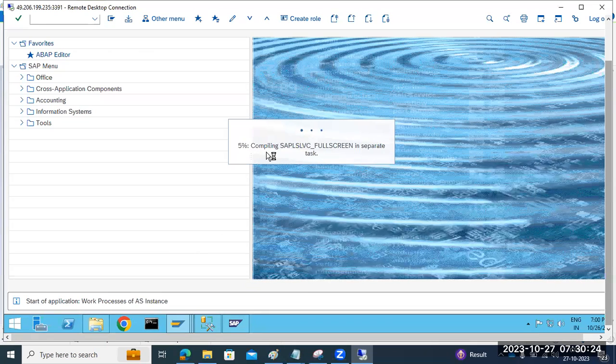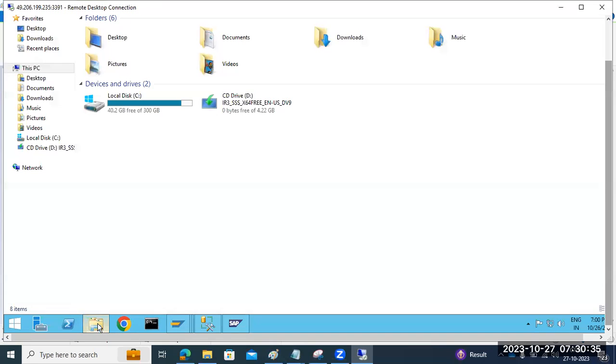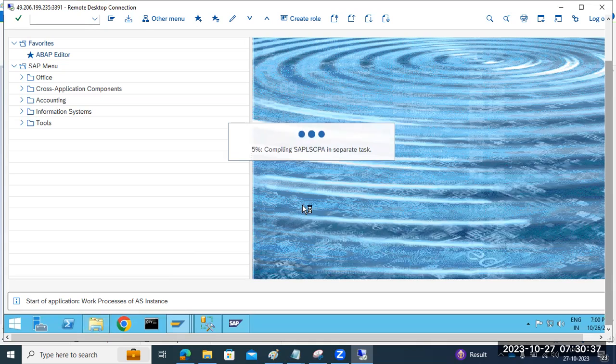See here, still it is in compiling mode. That's why it's taking some time to display the page. Normally, this should not take this much time. But after SGEN is completed, your system is very fast.